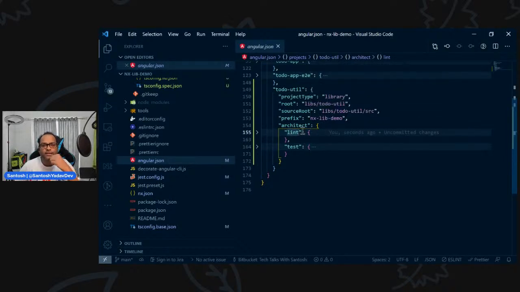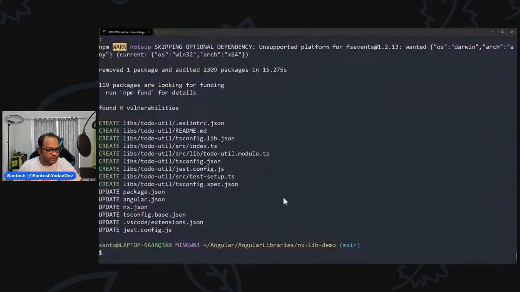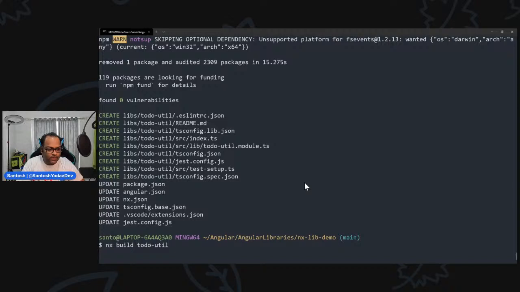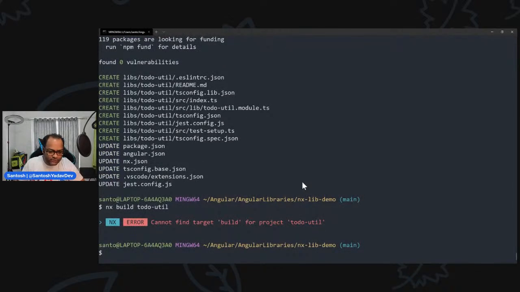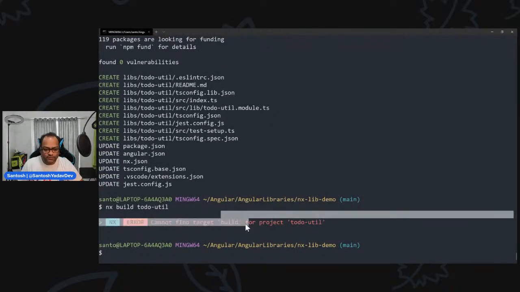Generally, when you create a library, let's say inside an Angular workspace or an Nx workspace, you also get a build option, right? So if I want to build the library individually with nx build todo-util, it will say it does not actually have a build target.